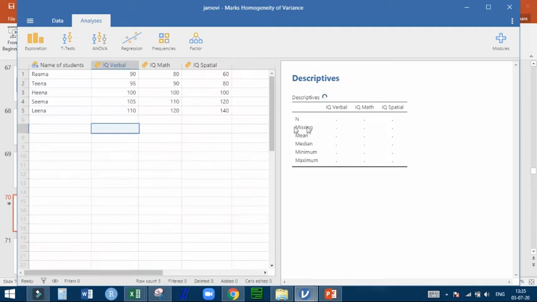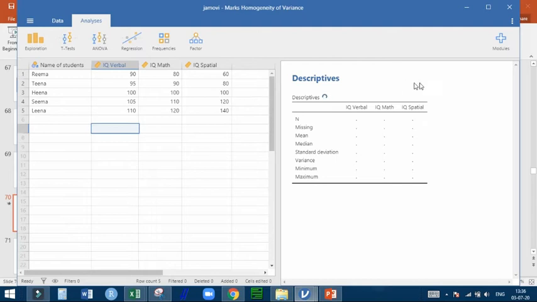In the output region, Jamovi is calculating descriptives for us: N, missing, mean, median, standard deviation. Standard deviation is 7.91 for the first paper, 15.81 for IQ math and 31.62 for social. Variance and standard deviation are different for each group. It depends on the values of the data.